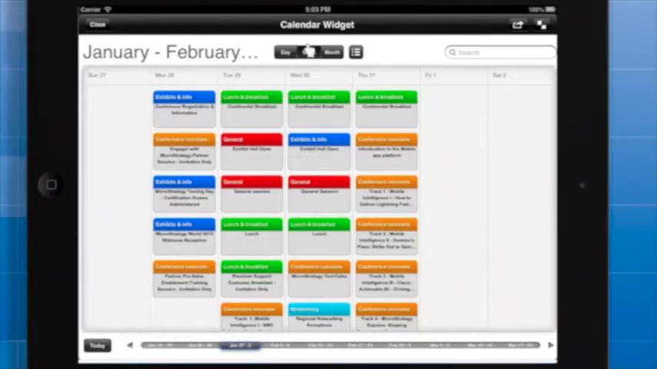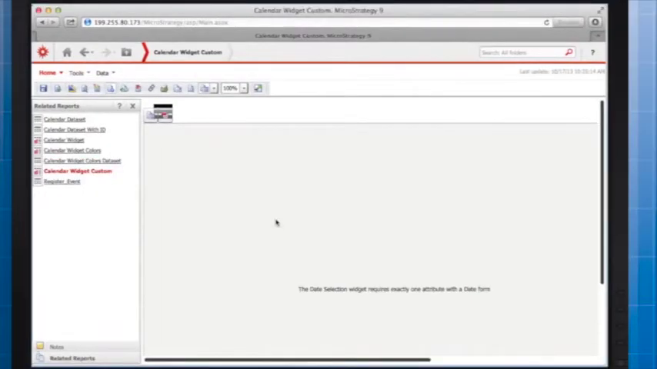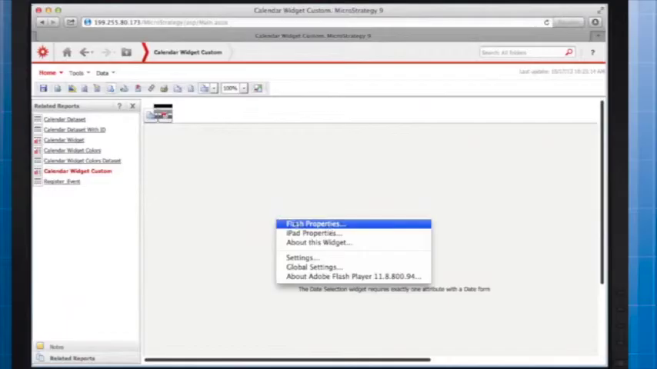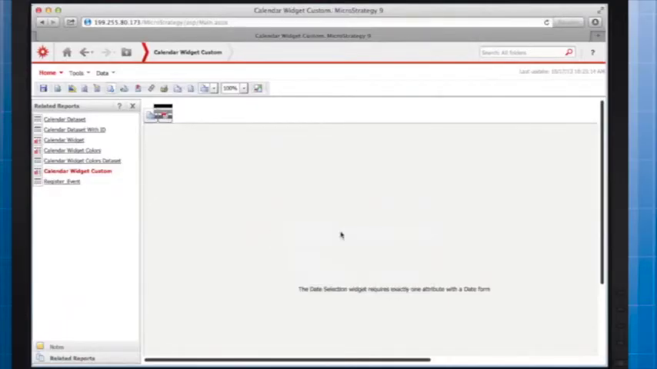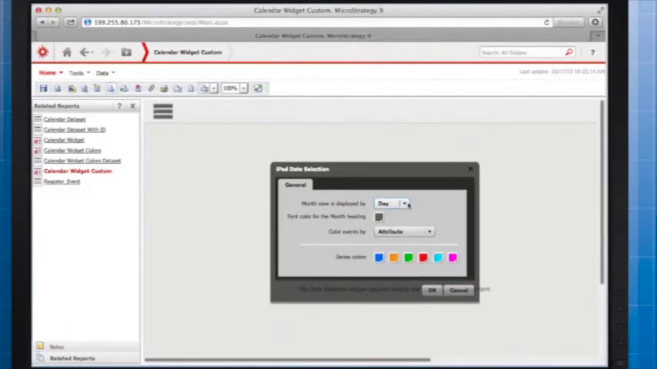In the rest of this video, I will show you how to customize the calendar widget and extend its functionality. First, to customize formatting, switch to flash mode in MicroStrategy Web. The calendar widget doesn't display because it is only viewable on the iPad, but we can still edit the properties for the widget. Right-click and select iPad Properties. Recall that by default, month views display all of the days in the month. This first setting enables you to change month view so that it displays one column for each week in the month.